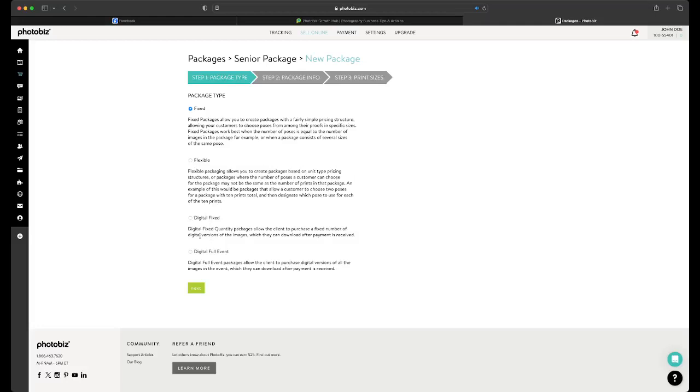Digital fixed is the quantity of packages that allows a customer to purchase a fixed number of digital images that they can download after a payment is received. So say you're allowing them to get 10 digital images, this is what that is for. So you can create a digital package directly that way. And then a digital full event means they can download an entire gallery and the total cost of what that would be. So we're going to set up all 4 of these so you can see what it's like.